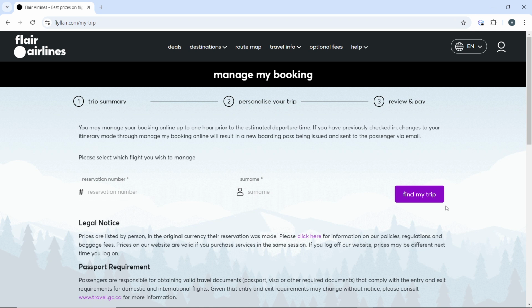Now, I would like you to note that seat selection may be included in your ticket price or may incur an additional fee depending on your fare type. And if you're traveling as part of a group, ensure that you select seats next to each other if desired. Now, changes to seat selections may be allowed up to a certain time before the flight. So check Flair Airlines policies for more details.